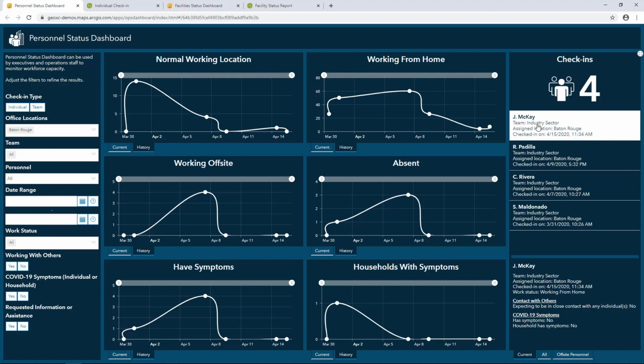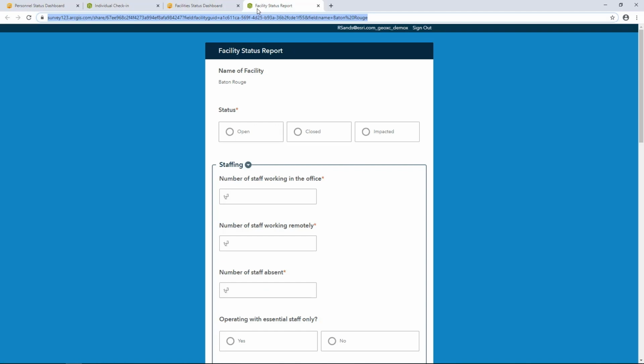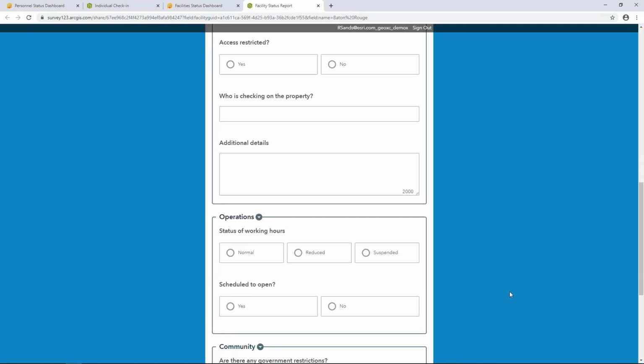We can track these metrics for an individual facility, as well as drill in more detail to individual personnel. And just like an organization needs the ability to track the impacts to their personnel, equally important are dashboards that present the status of facilities. In order to capture this information, we're able to leverage configurable forms that an administrator could use to quickly update the work status. We can indicate that the Baton Rouge facility has been closed, as well as how many staff are still reporting into the office, working remotely, or absent.